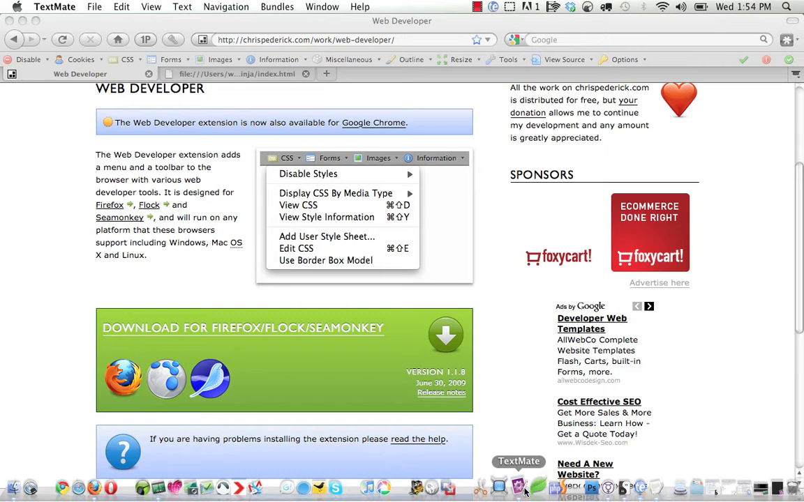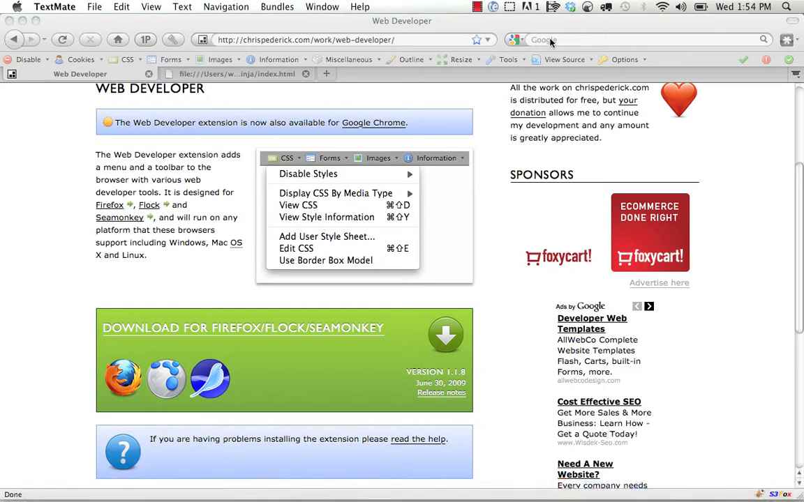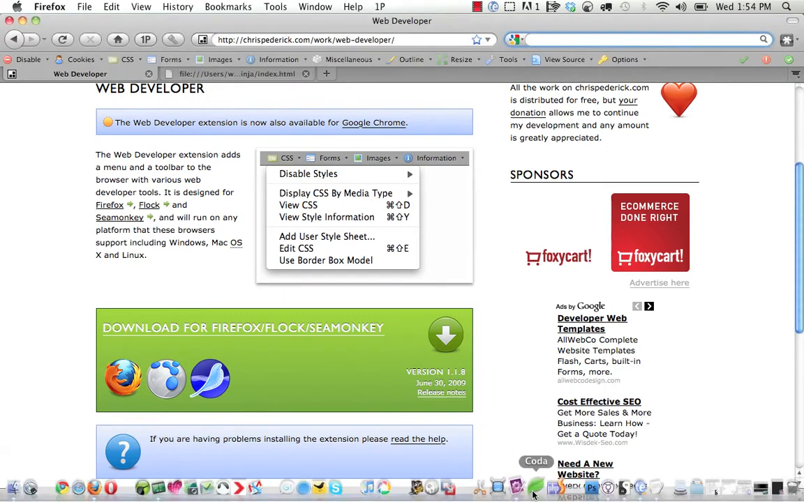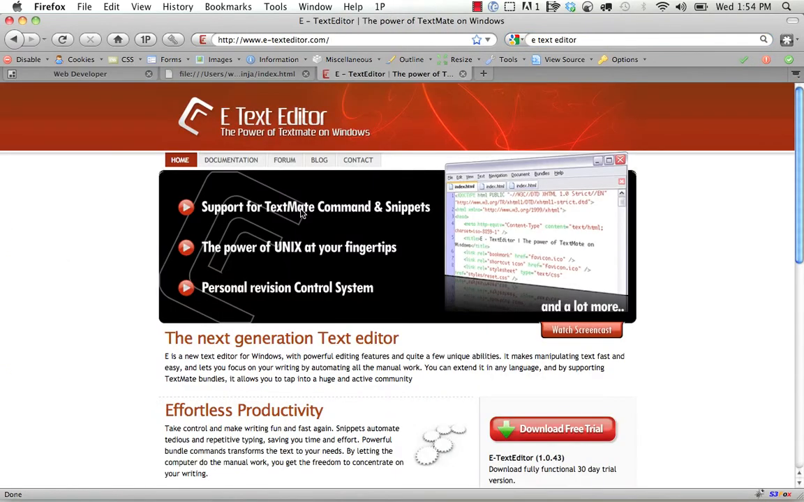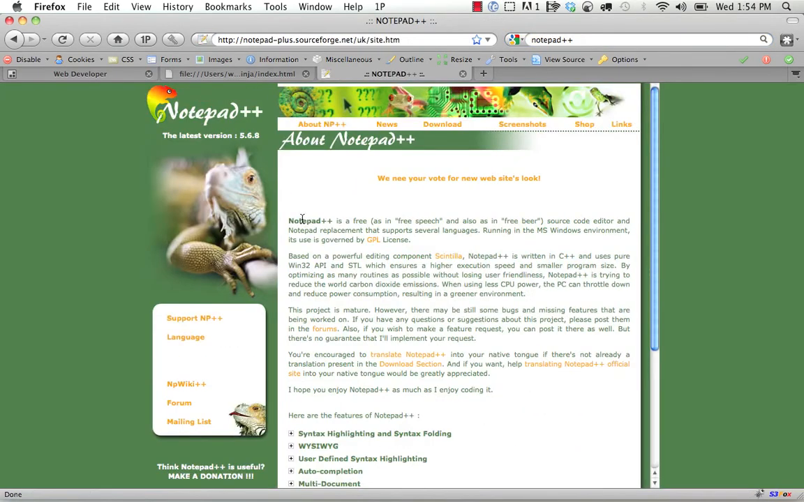Now, if you are on a PC instead, there are a couple that I would recommend you take a look at. If you like the feel of TextMate over the course of this tutorial series, but you are on a PC, check out one called eText Editor. People call it the TextMate for Windows, and that's really pretty accurate. It's a great program. You can also take a look at a very popular one called Notepad++. This one's been around for a while, and the reason is it just works really well, and that's free.